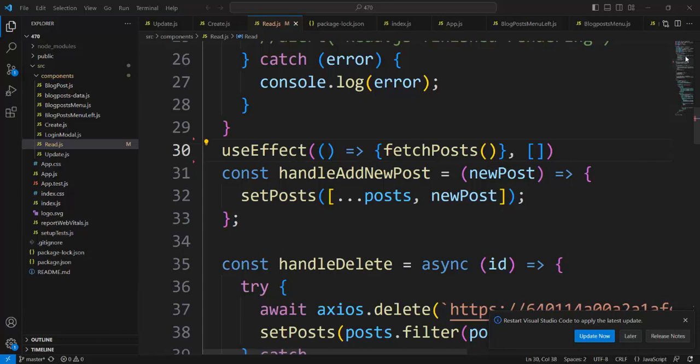How to have confidence in your knowledge about React. Here it is.